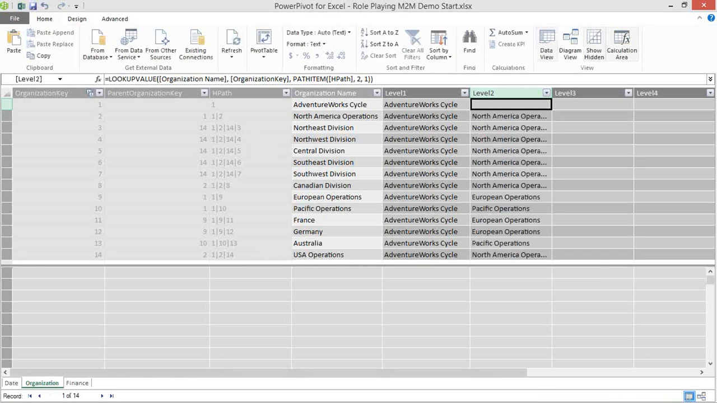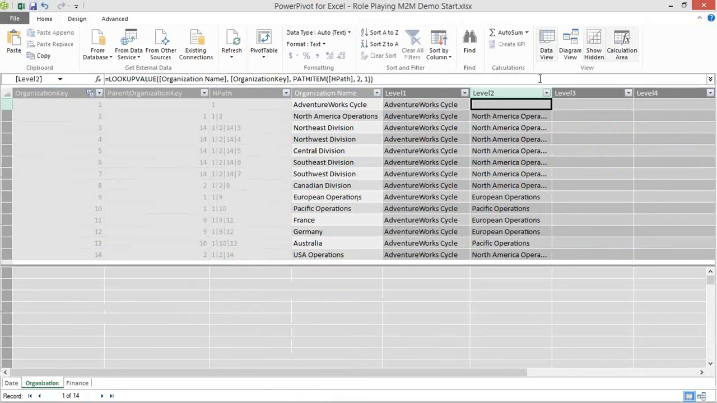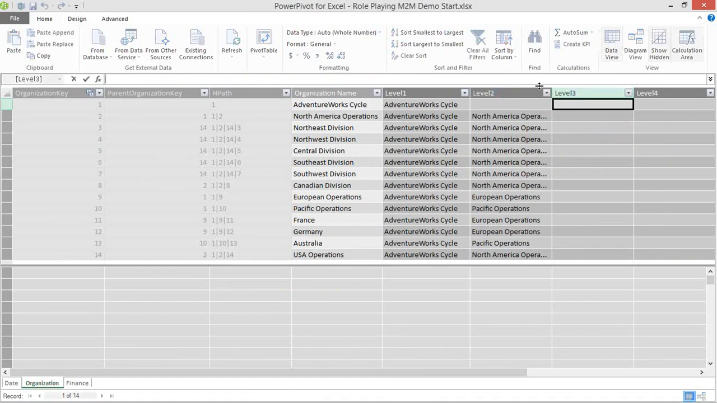Now you can see for North America operations, its parent is 1 and its level is 2. So level 2 we have North America operations, and level 1 we have AdventureWorks cycle. Now some of these get a little deeper. The Canadian division is in North America, which is 2, which is under AdventureWorks cycle for 1. Okay? So let's repeat that process for level 3 and level 4. We'll start to move a little faster as we go.